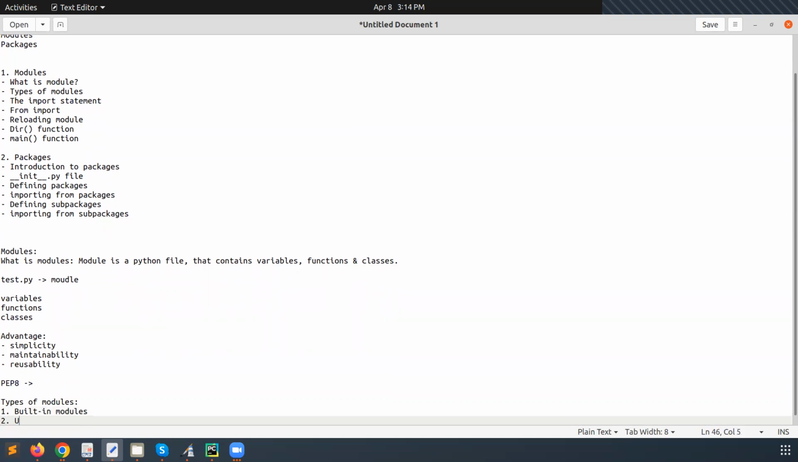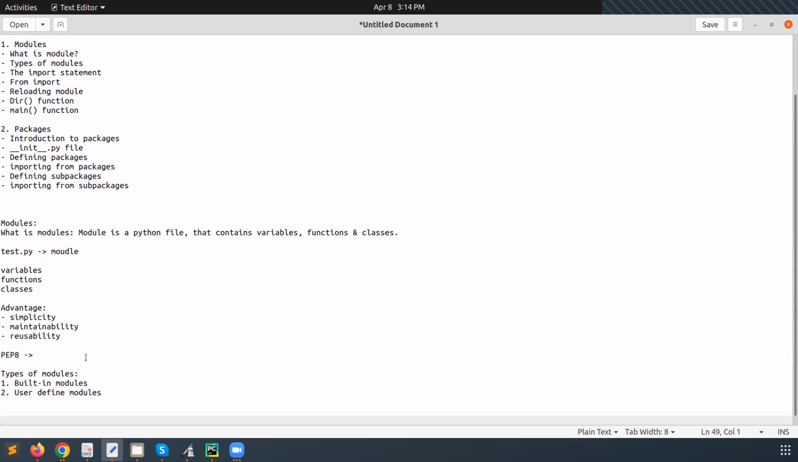Second one is user-defined module. What are these two? Built-in modules means when we are installing Python in our system, at that time a lot of code is also installed in our system. So there are many functions that are already defined. There are many modules, with a lot of functions already stored in a Python file, already created in Python and stored by default when we are installing it.